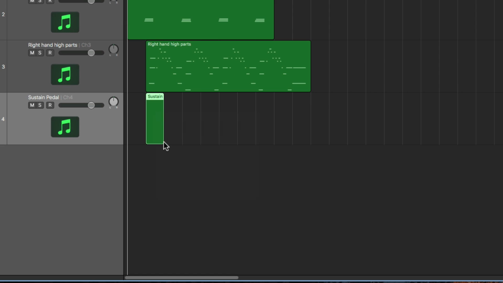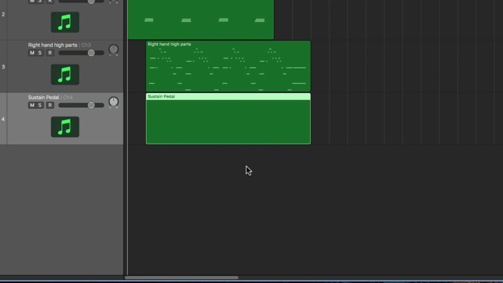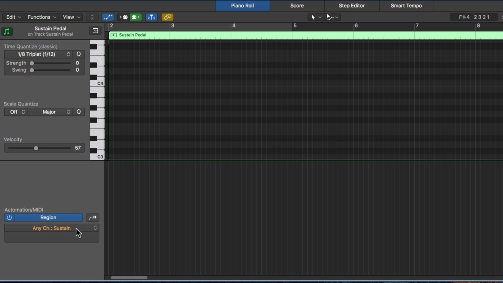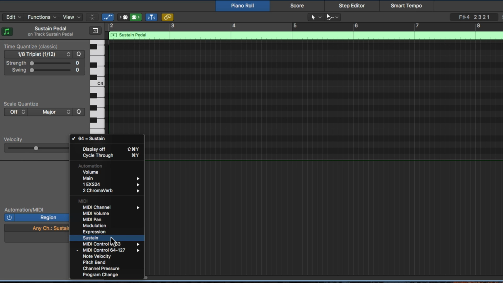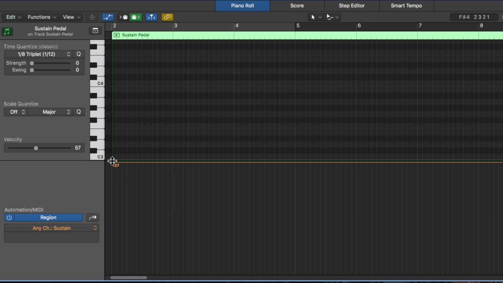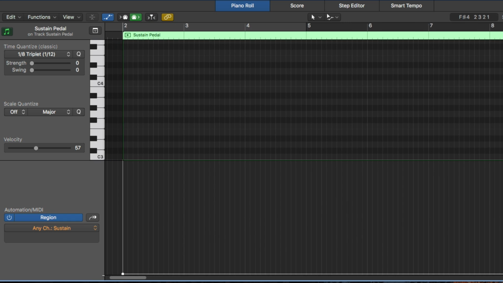So first I'll create an empty MIDI region, and I'll double click on it to open the piano roll editor. I'll click here to show my region automation, and then I'll select sustain pedal as the controller that I want to write in. With sustain, 64 through 127 is the pedal pressed down, and 0 to 63 is the pedal released.